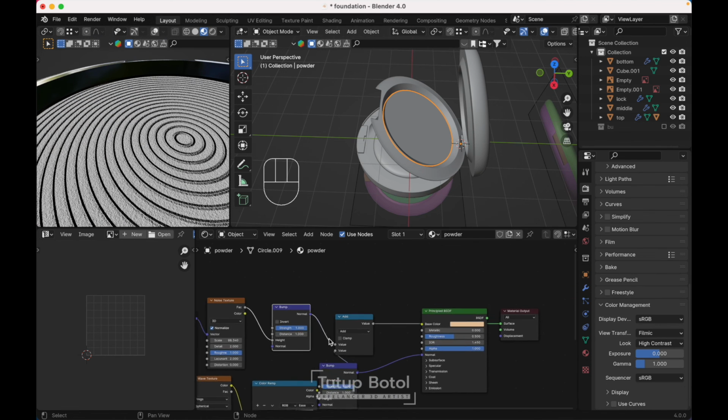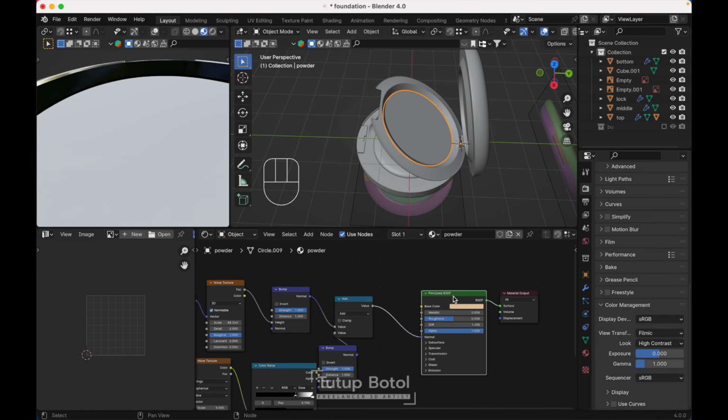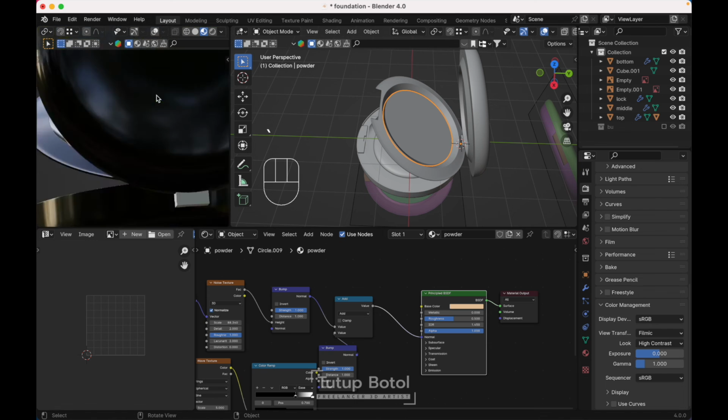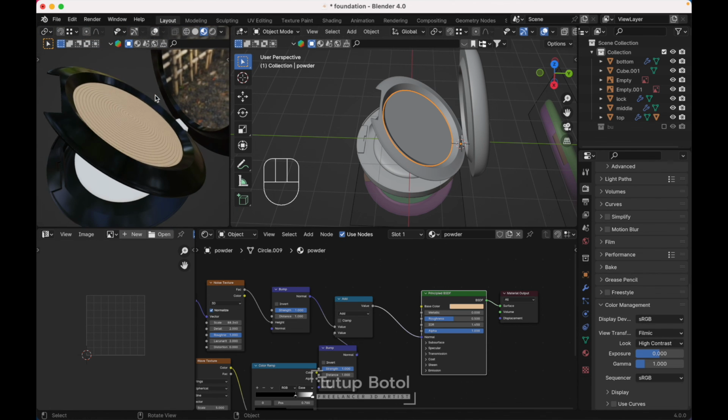Okay, and click over here to the normal. Shift Control on your keyboard, click your principled BSDF. Yeah, it will look like this. It looks like a powder to me.